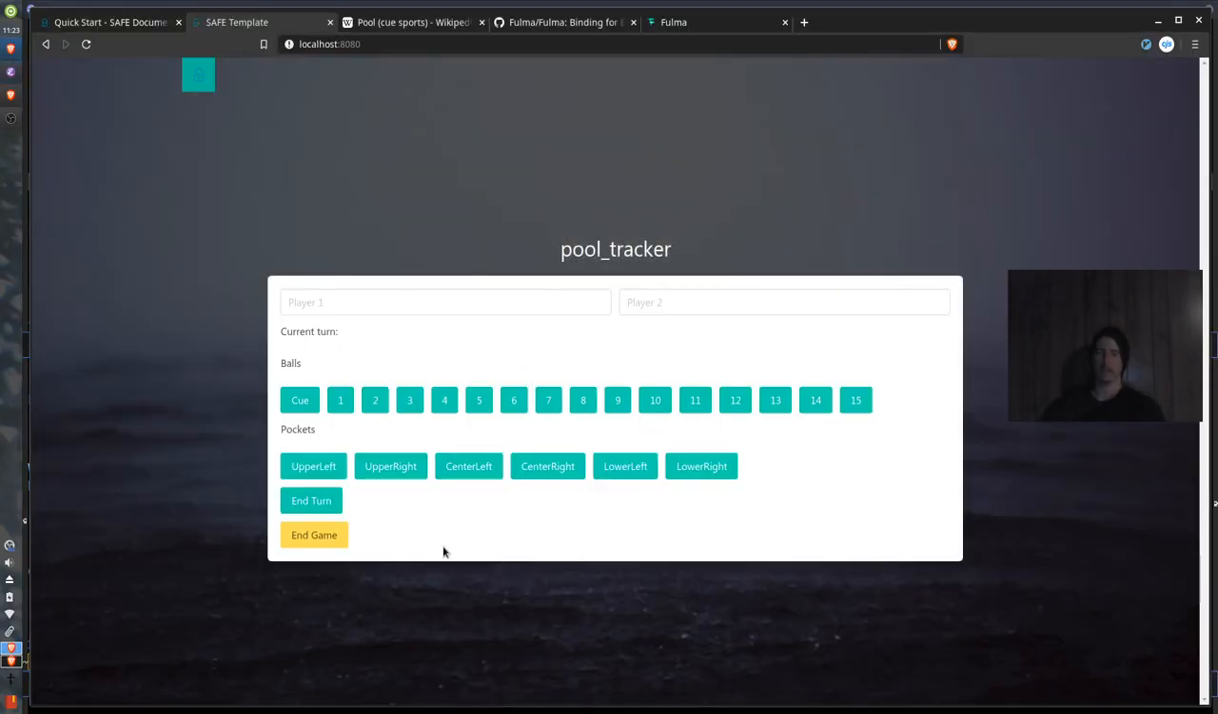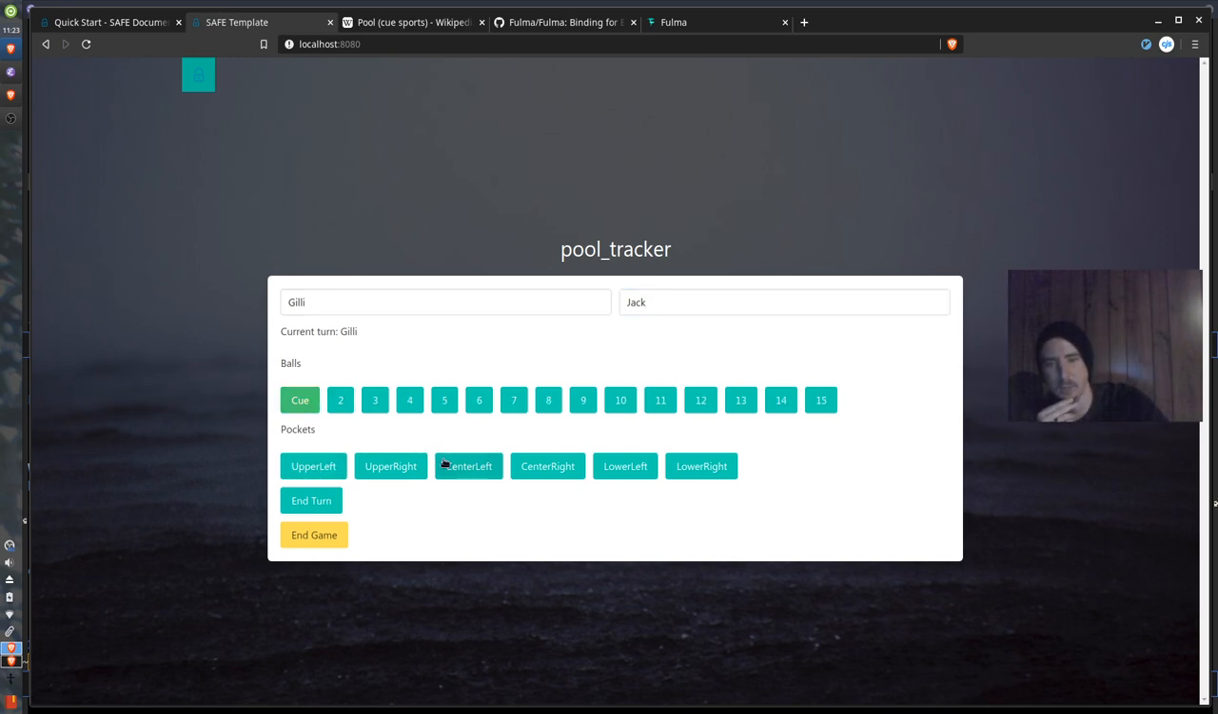It's just the framework makes it pretty easy. It behaved like I ended the turn when I hit endgame. So let's try this again. Framework's very helpful here. So I won in the upper left. I hit the cue ball in the center left. End of my turn. This is one of those things. This is a design nightmare. I can tell I would do so many things wrong if I was actually using this. So I should shore this up later.